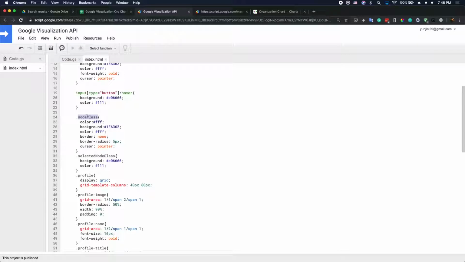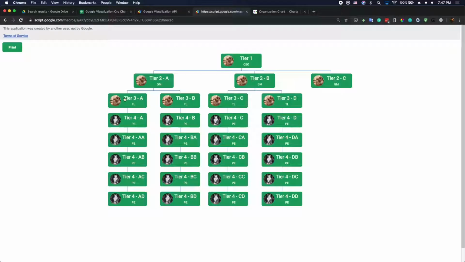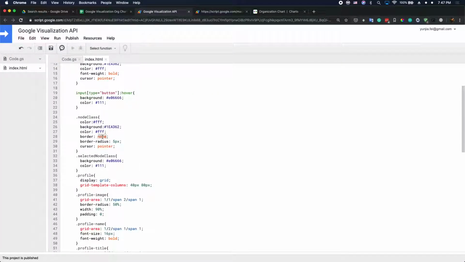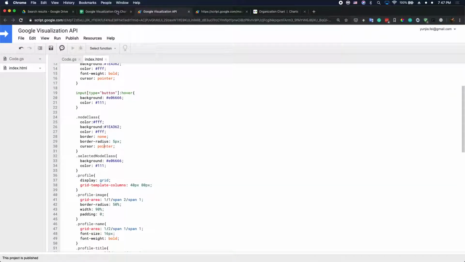Okay. So for this node class, I give it a color. This font color is just white, and the background color is like this. Okay, this is the background color, and we also have no border, and the border radius is 5 pixels, and the cursor is a pointer. So if you move your mouse to the node, you'll have a pointer like this. So it is very handy. You can add a lot of stuff for this node class.